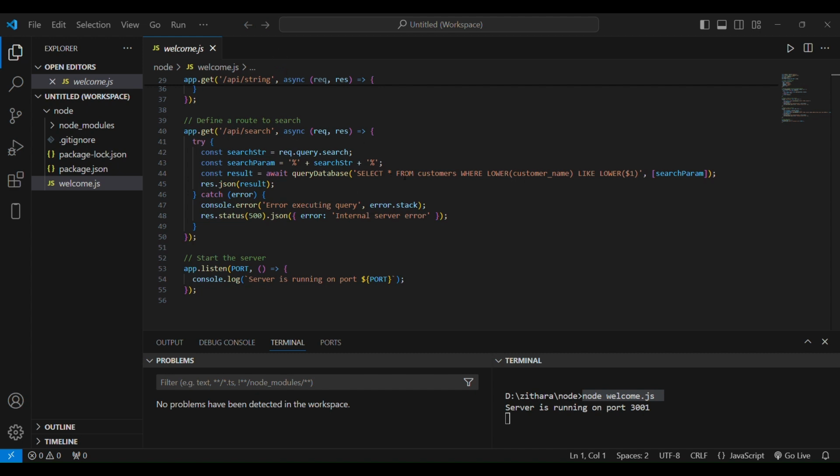For error handling, both the route handlers are wrapped in try catch blocks to handle any errors that might occur during query execution. Finally, the server is started by listening on the defined port using the app.listen function.